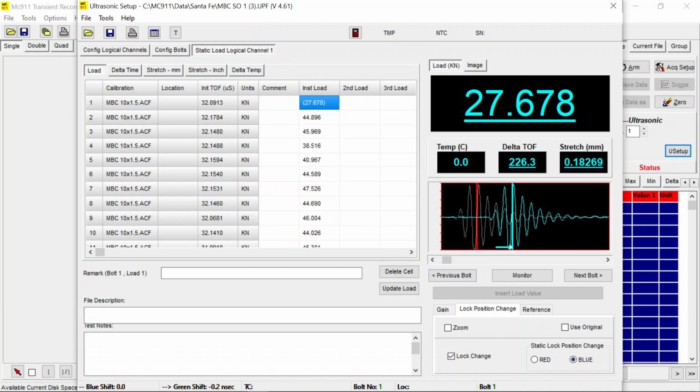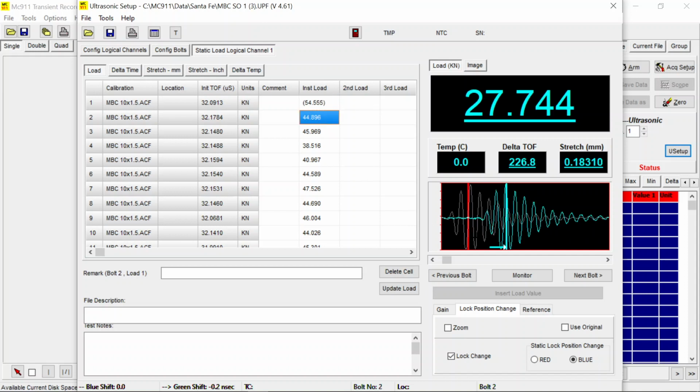We can go to the same location and click on the correct echo. As you see, 1, 2, 3 on the red, and 1, 2, 3 on the blue. So it has a continuous line from the red to blue where the detection point was. And now it's been corrected to 54.555 kilonewton. Can do the same thing for others.